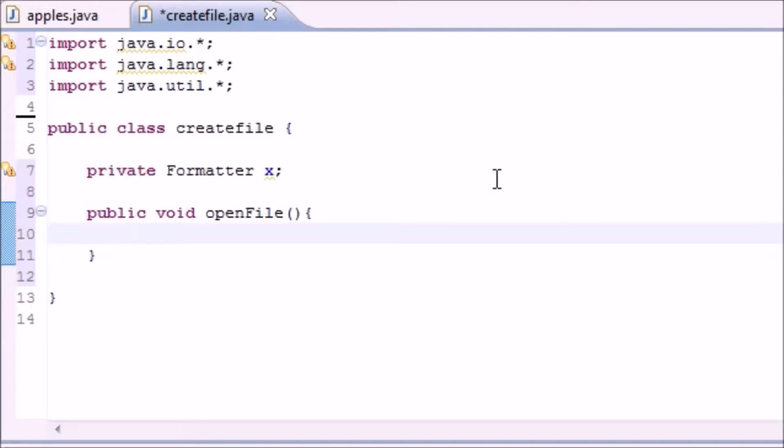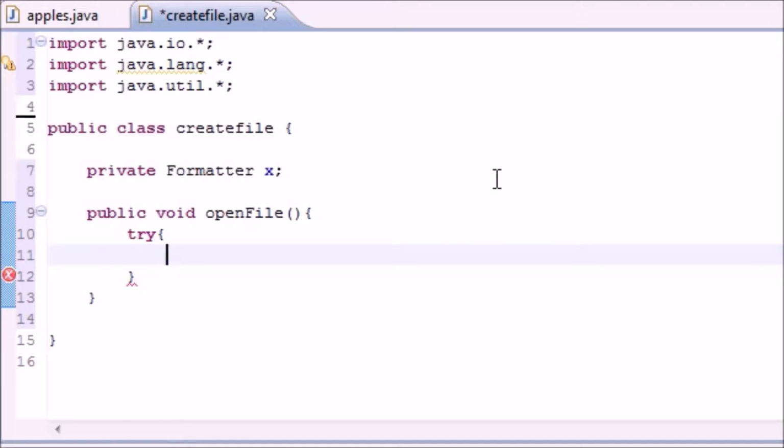Now in this method, we have to have our try and catch block like always. So let's try and set x equal to a new formatter object, and go ahead and write a file name. Make sure you write one that you don't already have a file for, or else you're going to overwrite it. So I don't have a file called Chinese.txt. You probably don't either, so you can use that. So go ahead and try and set this file equal to x.